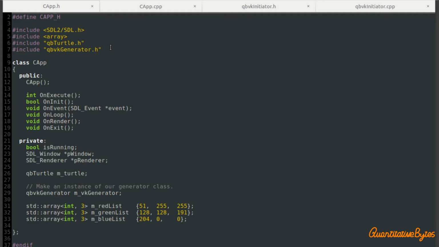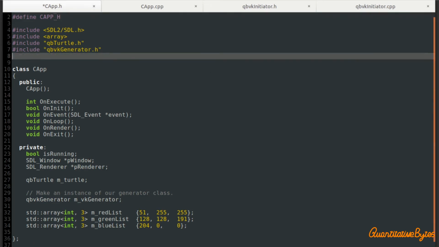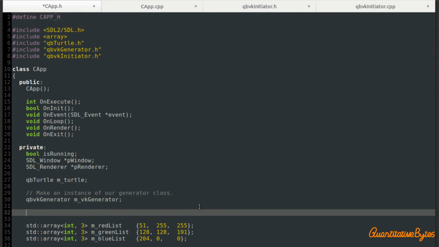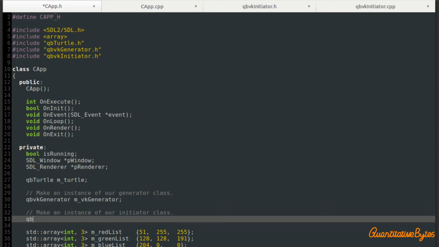Obviously we need to use the initiator. So first of all, we're going to hash include qbvk initiator.h, like so, right? So that's quite simple. And then what we're going to do is simply create an instance that we can use. So here we go, make an instance of our initiator class. Okay, so it's qbvk initiator mvk initiator, just like that.